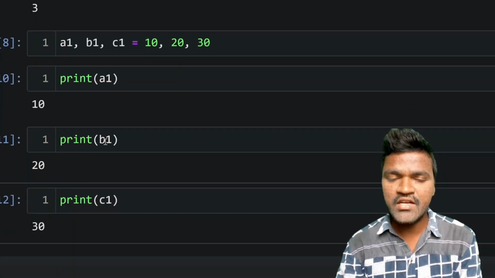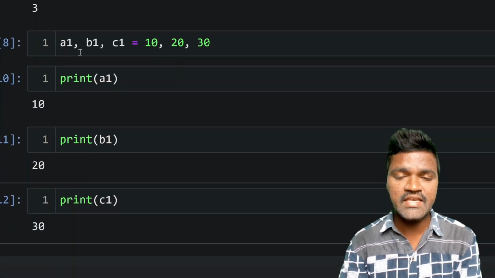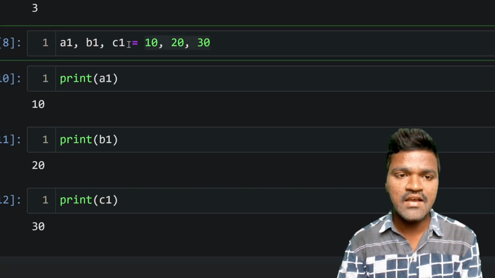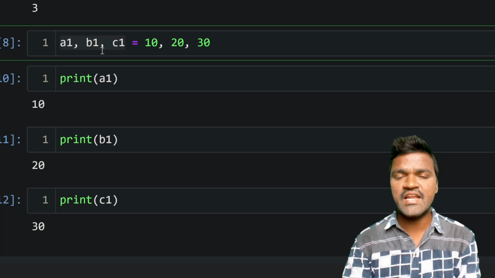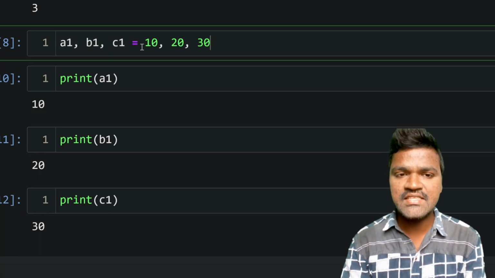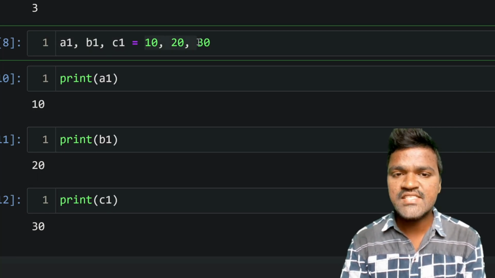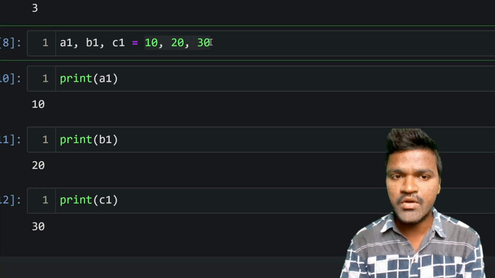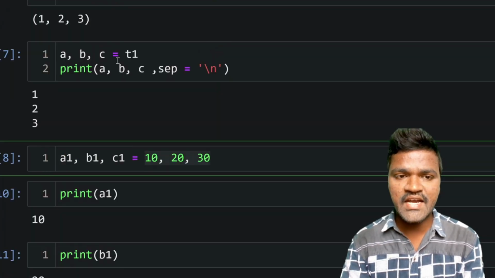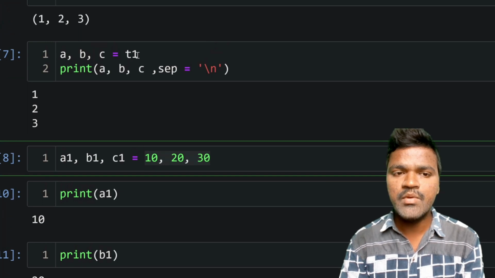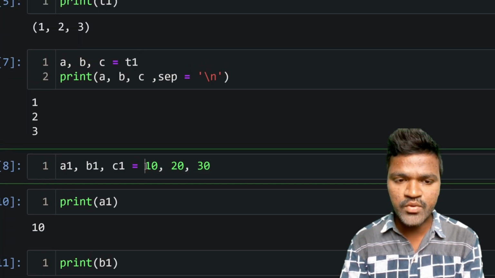Though we haven't mentioned each variable in each line, by simply mentioning these values like this, and mentioning these variables like this, we can unpack these elements and assign each element to each variable. To make you clearly understand, this is what unpacking is. We are mentioning a tuple. So this is nothing but a tuple, right?